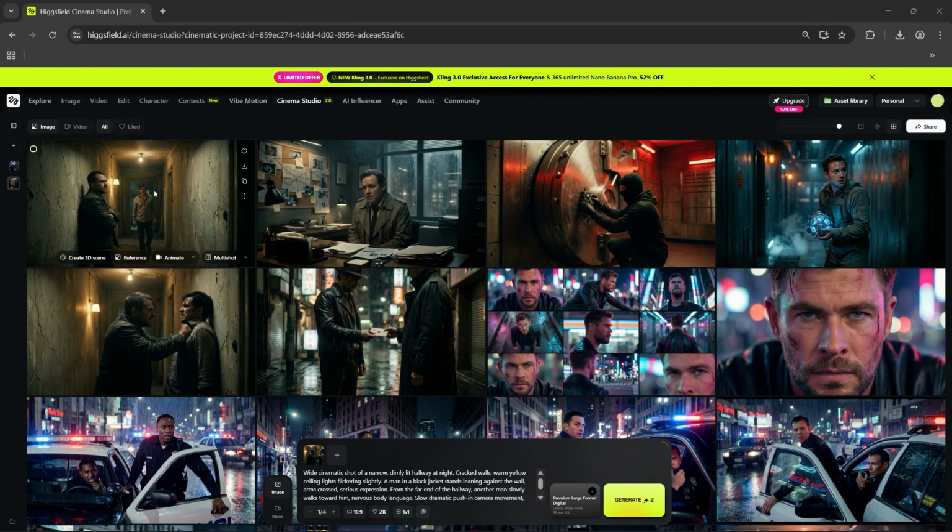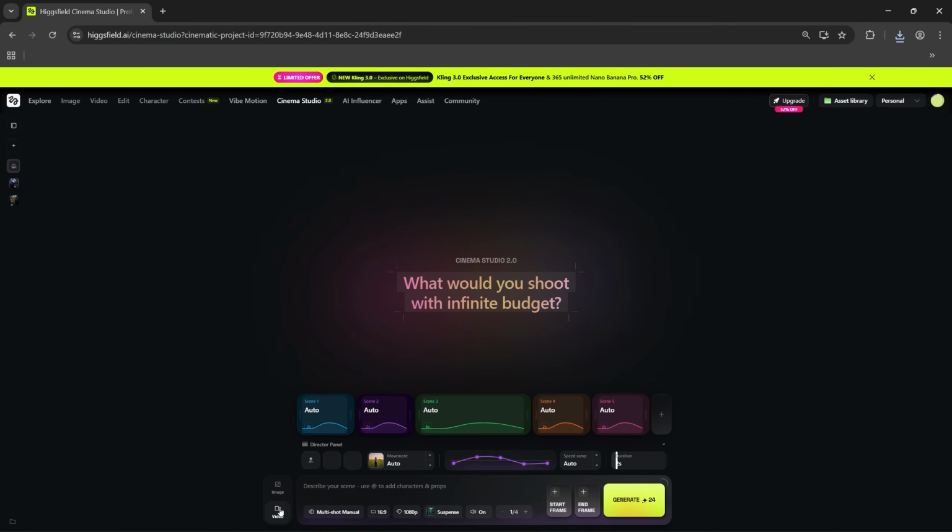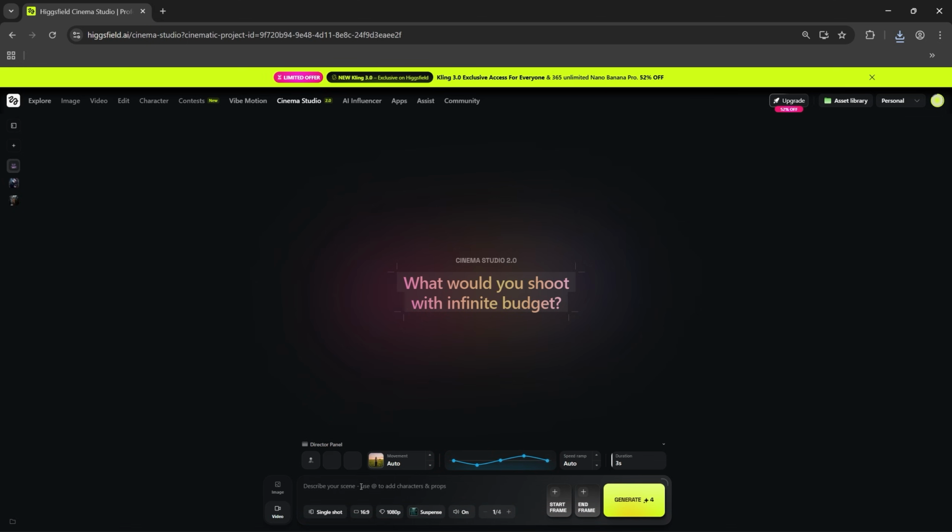Now that our starting scene has been generated, I'll download it. Next, we'll move to the video section. Inside the video section, you'll notice that there are several options available. If you want to cover everything in a single shot, you can simply paste your entire script into the scene description box.